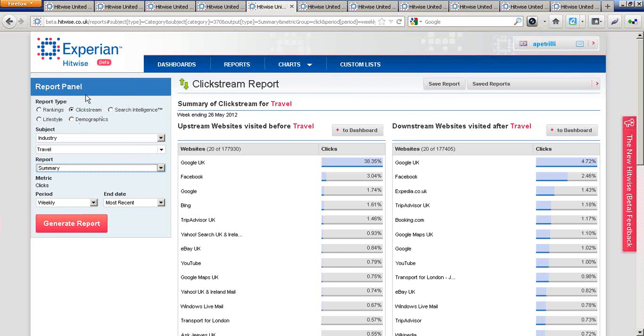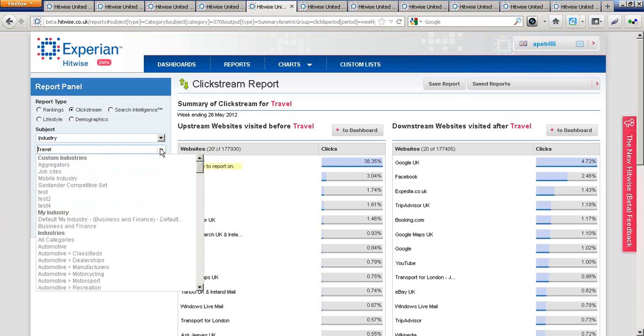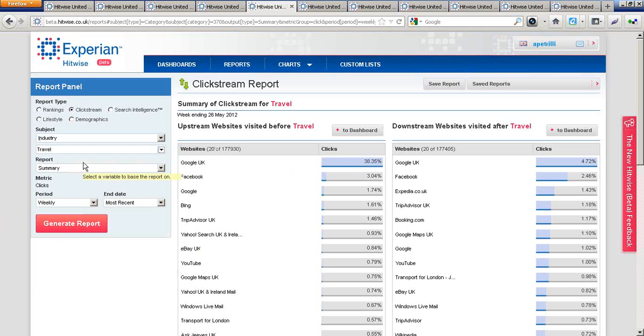From the report panel, select the report type Clickstream. From here, you can either analyse the clickstream of a specific website, an entire industry, or custom industry. Again, the new name for a custom category. From the report drop-down, you can select whether you'd like to analyse the upstream or the downstream. And finally, you can click the Generate button.